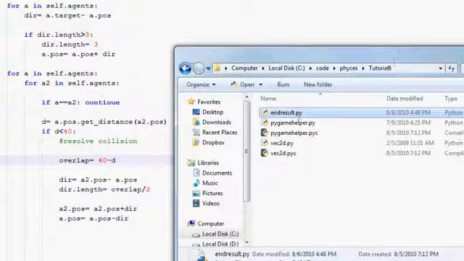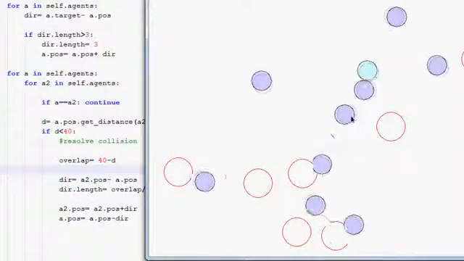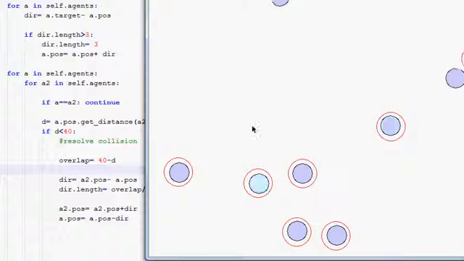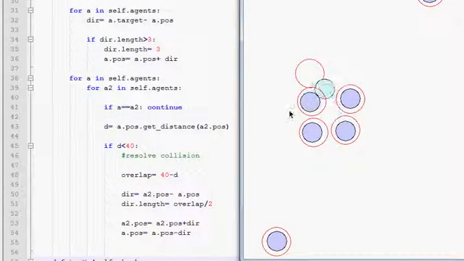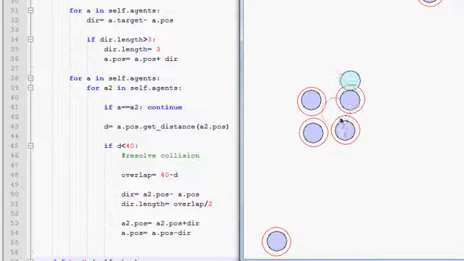So this should work. Let's launch it and see. So there you go. You can see that the agents, oh, it's tough for me to actually create. There we go. So we don't allow them to overlap. Anytime we detect two agents are overlapping, we push them apart and exactly make up for that overlap. So there you go. It doesn't take too much to implement collision detection code. What is this, 10 lines of code or something?